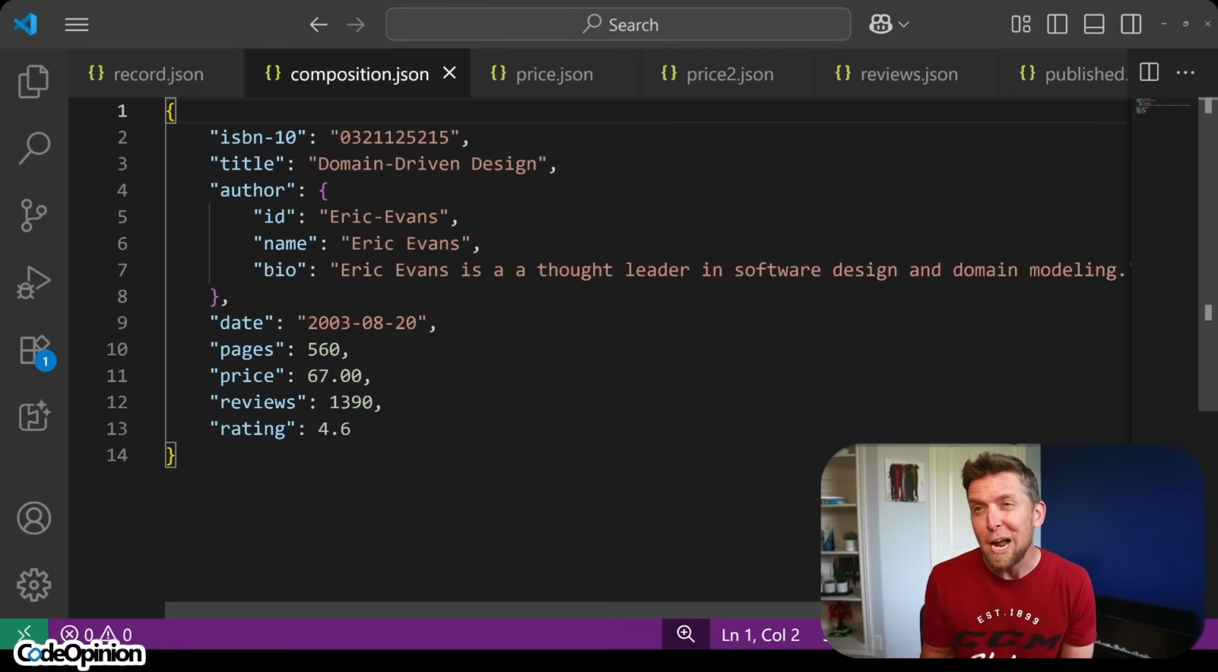So I'm not returning the book ID. What the heck is that? There's some identifier like the ISBN that the client may actually understand a little bit better. The title. The author is a complex object. I don't just have it flat. I have more information like the ID, which again is something contextual that somebody could understand or use. It's still unique. The name, maybe the bio of the author. Date, pages, the price, the number of reviews that the book's had, the rating, or the average rating. The author, the price, reviews, they're all probably different parts of your system where you want to do this composition.